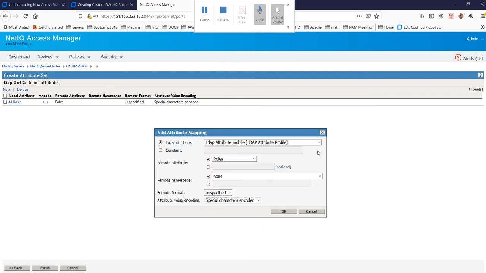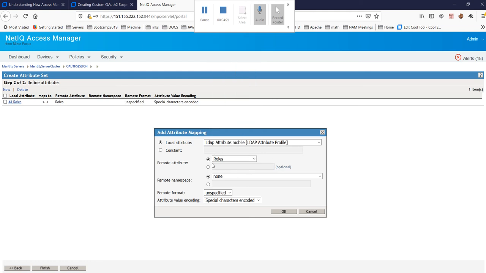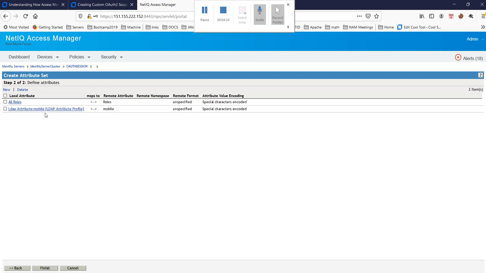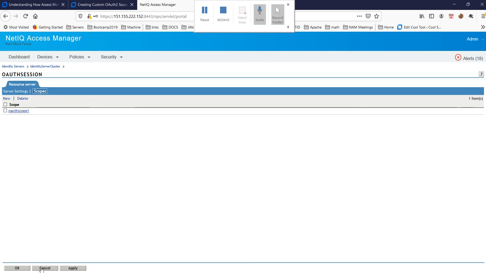New attribute would be mobile, and the remote attribute will be mobile. Click OK. So we are also adding mobile as an attribute here. Click on finish and then finish.